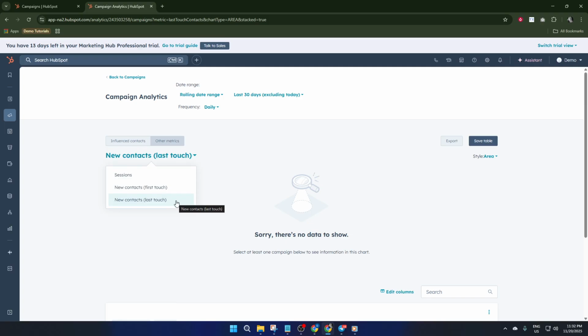That's it. Now you know how to access and really analyze the new contacts metrics in HubSpot campaigns. Take your time with each of these filters. The more you play with them, the clearer your picture gets.